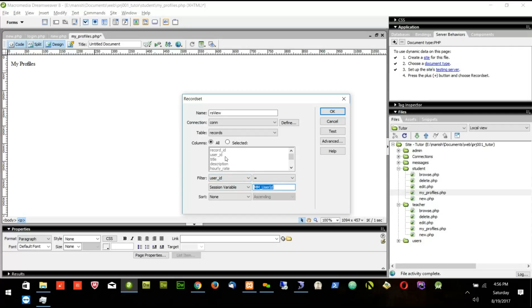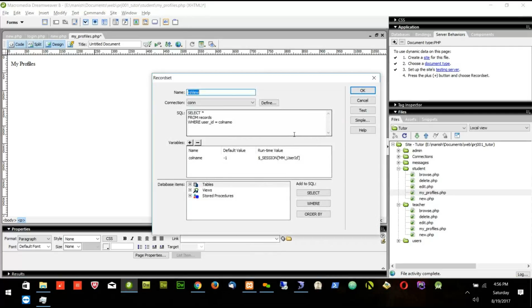So filtering will work like this. Get all the records from the records table where user ID equals the session variable user ID. Session variable because I want all the records of the logged in user ID. If you are logged in, your session ID will be different, so you will get different records. For you, it will be different records. So I'm putting user ID. Then I will go to the advanced tab. I also want to check one more thing. What more thing do we have to check?